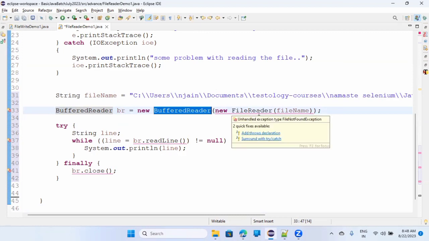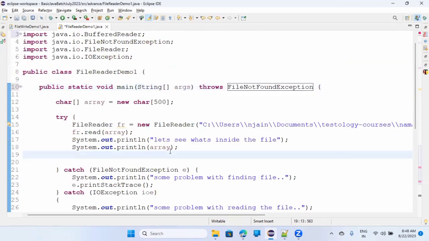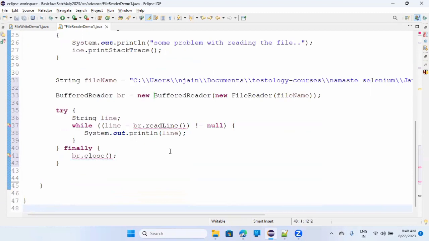And it is asking that whenever you are reading a file, you should throw exception. As of now, you can put try and catch or throw exception. I'm just writing throw exception as of now. Okay. Now going back here.